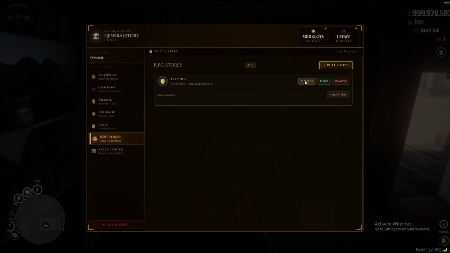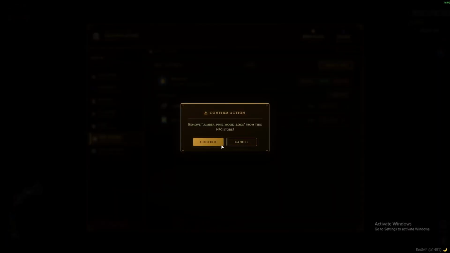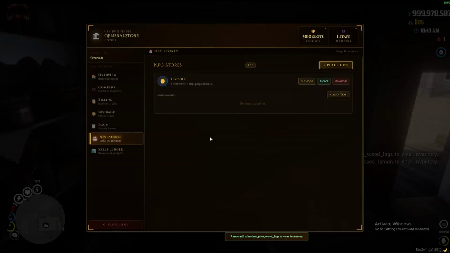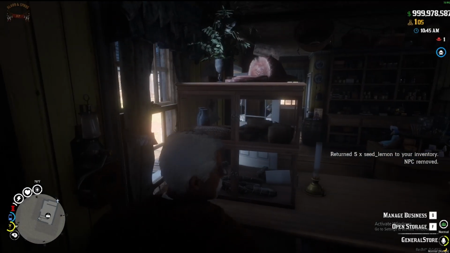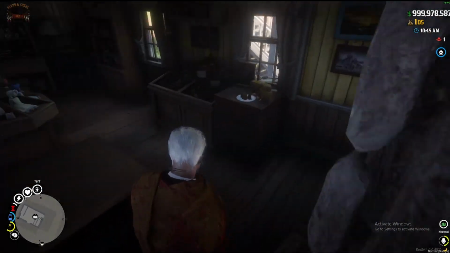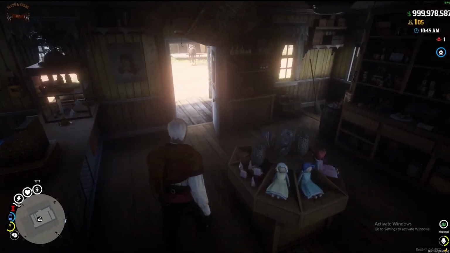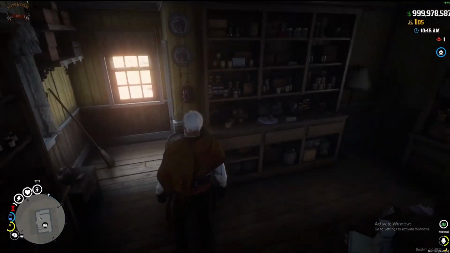Let's go back here, manage, I'll remove this as well. Then I'll remove the NPC. You can see he's gone. If we walk over there, no more store.